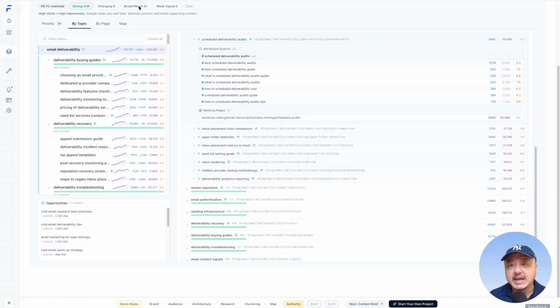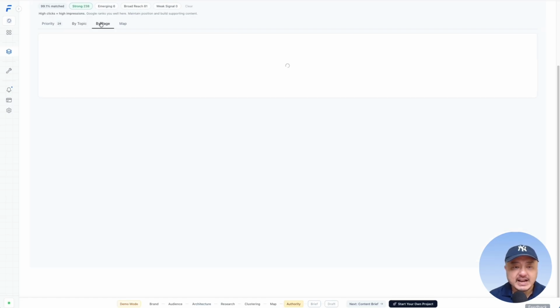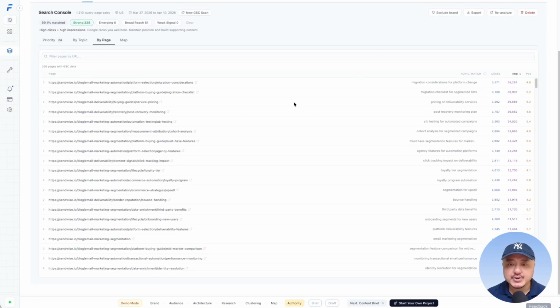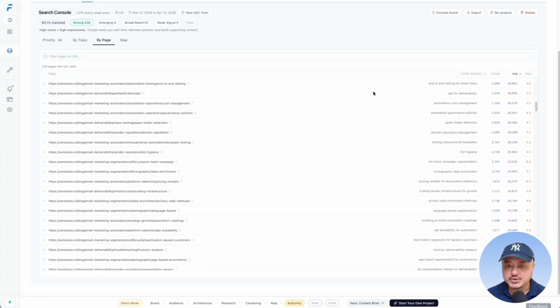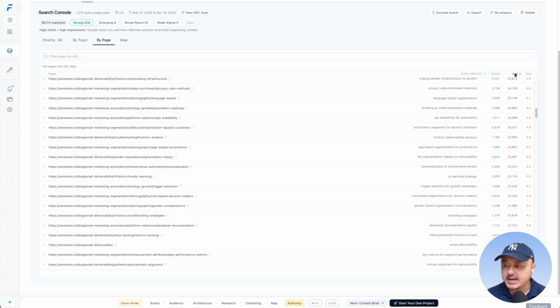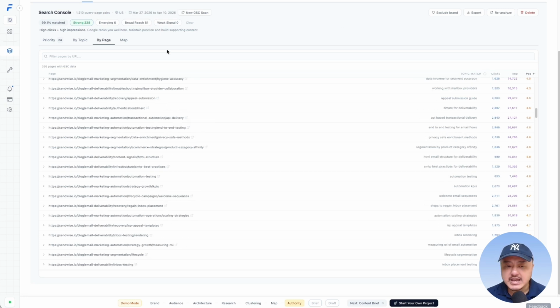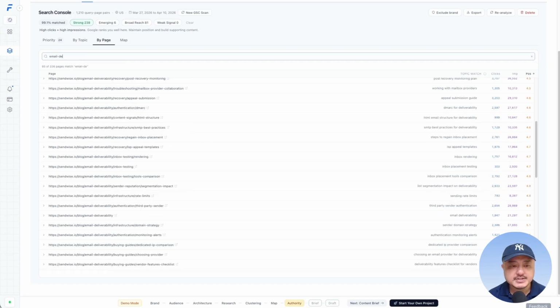And if you want to do page level work, let's head over to the by page view for faster analysis. The by page view allows you to see every URL on your site with Search Console data. So it's sorted by impressions. You can sort it by clicks or position. It has a search bar if you only want to see specific ones.